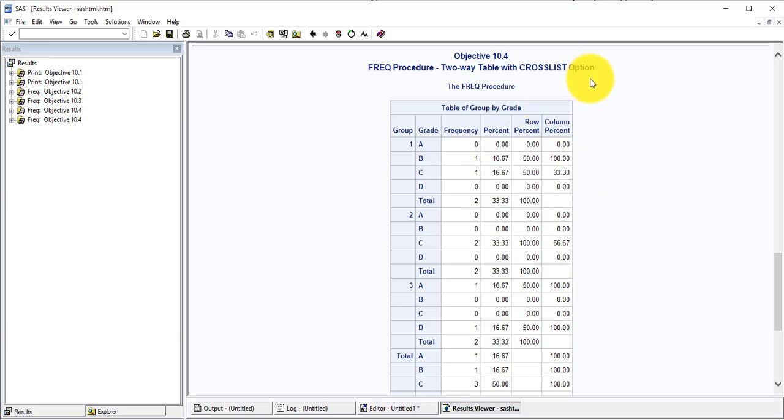Alright, this cross list option takes a two-way table, and so those things that would appear in row 1 are now in column 1, and then each of the grades with its subtotal here. And so that gives me a frequency count. We could again suppress these percentages if we didn't want those and just keep the actual frequencies.